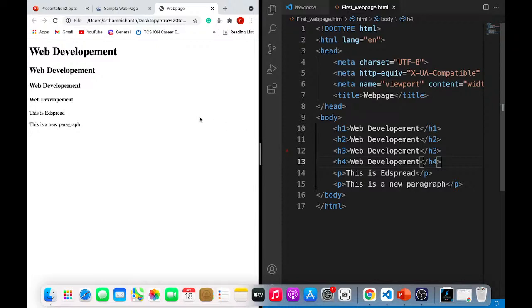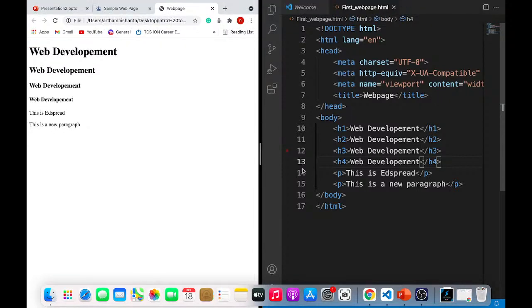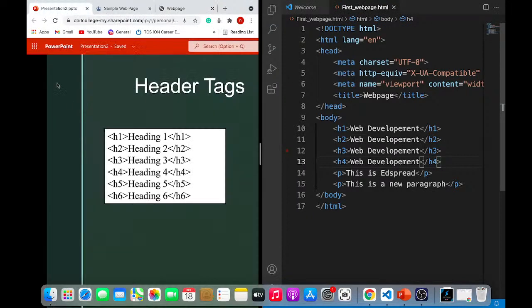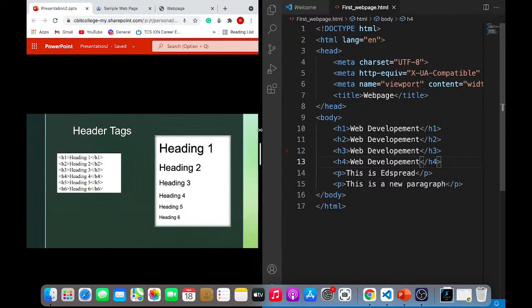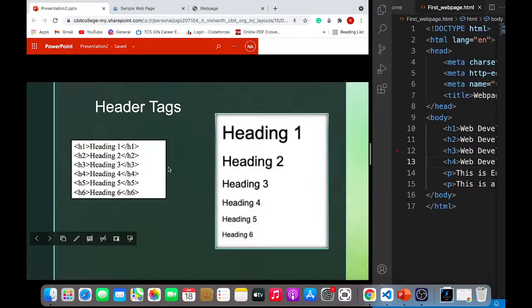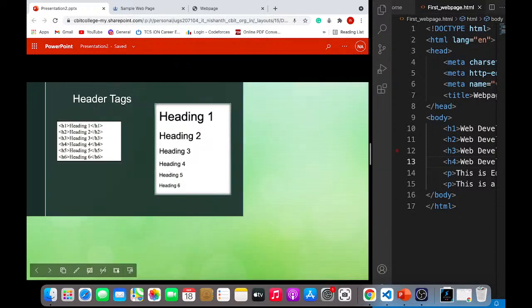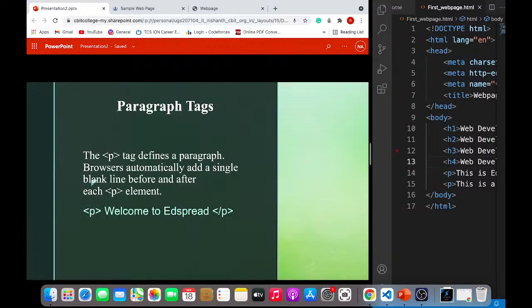Even in our daily web development applications, we will be seeing only up to H3. Even H4 we will not be using for quite a while. So that's it about the header and paragraph tags. Let's see other documentation. So these are the paragraph tags.